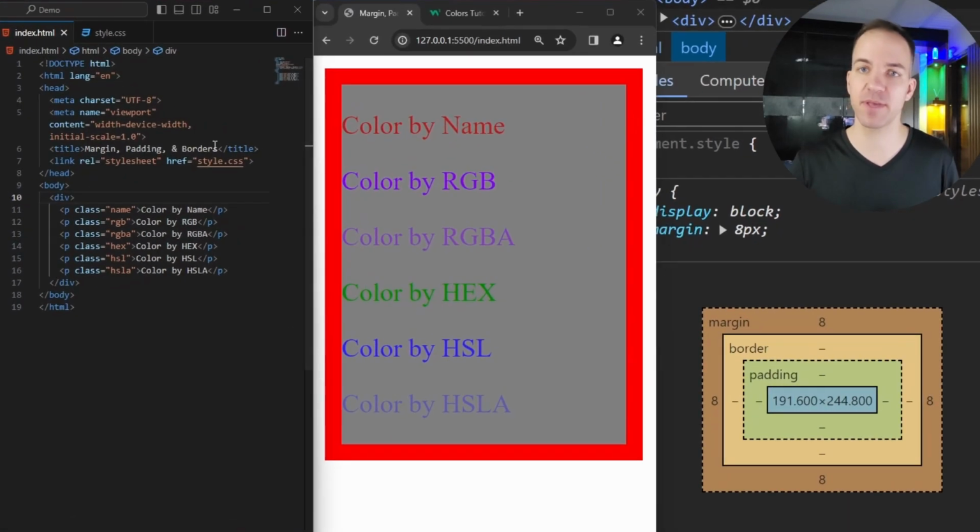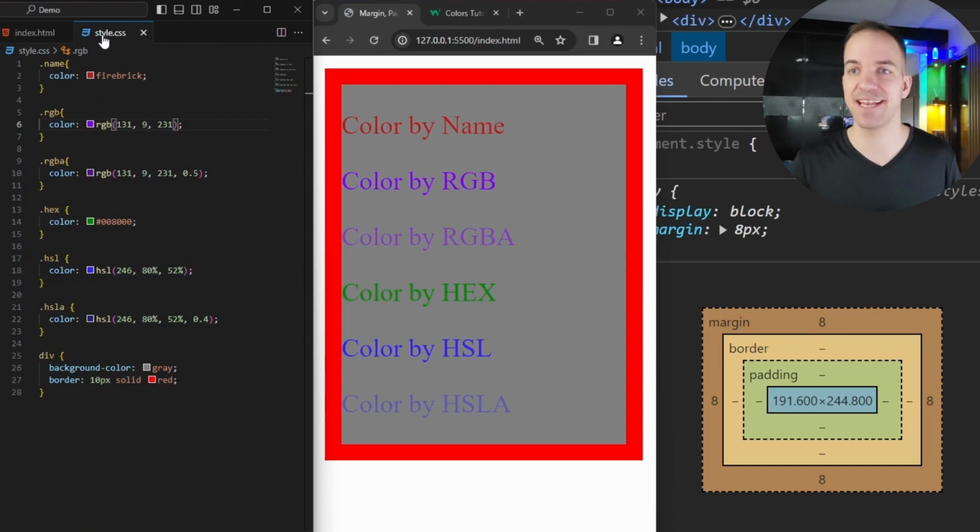In this video, we're going to be looking at your padding, your borders, and then your margin. So I have pulled up here the code from the previous video, which again, we just have an index.html. In the body, we have a div and then a bunch of p tags with all of our different color types. And then in our styles.css, we're just simply assigning colors in different ways to those.